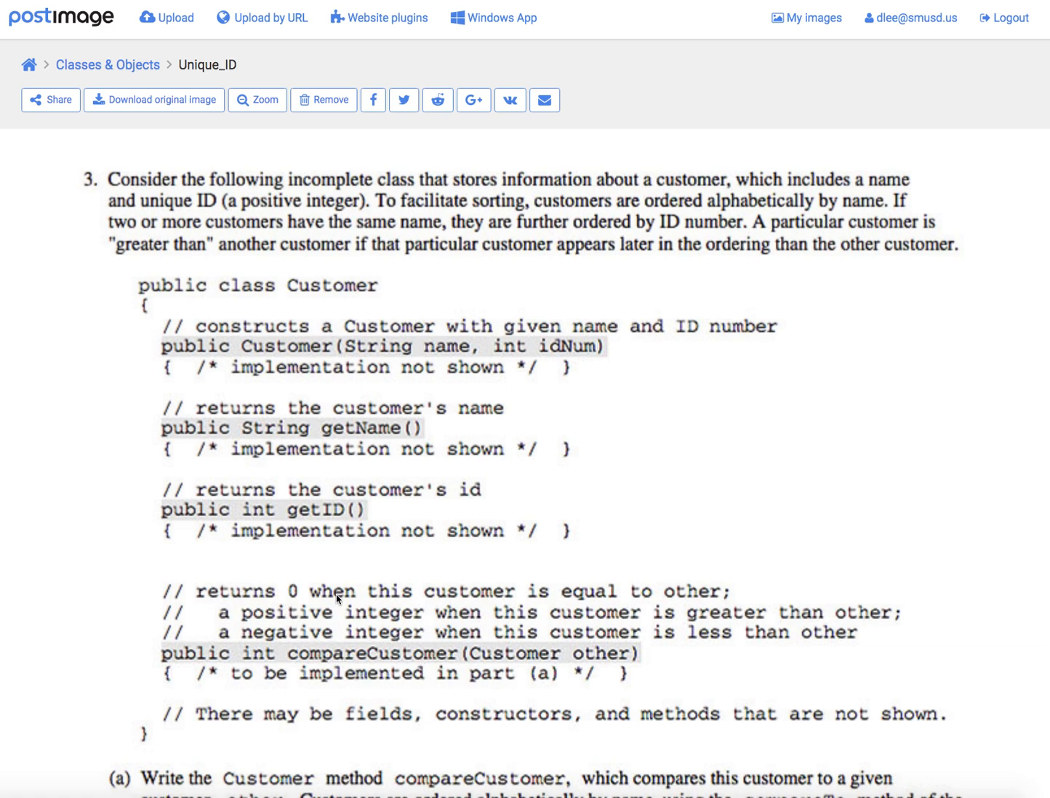It returns a 0 if the customer is equal to another customer, and it is going to return a positive number if the customer is greater than the other customer, which is an argument coming into the method. And it's going to return a negative value if this customer is less than the other customer. And so now the question is what does equal mean, what does greater than mean, what does less than mean?